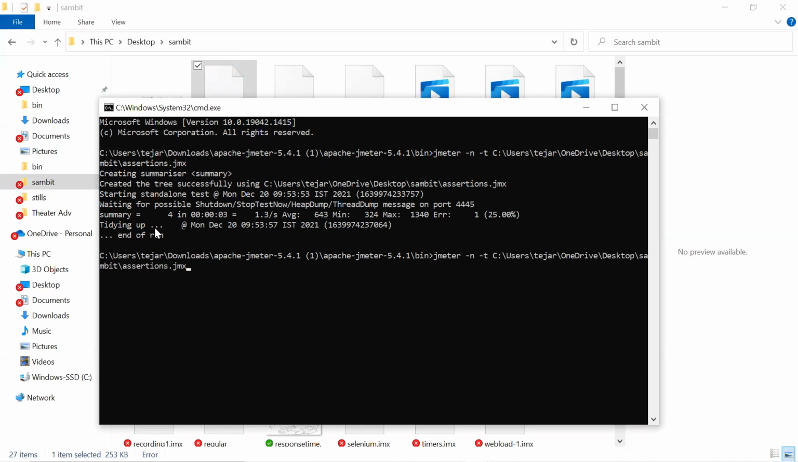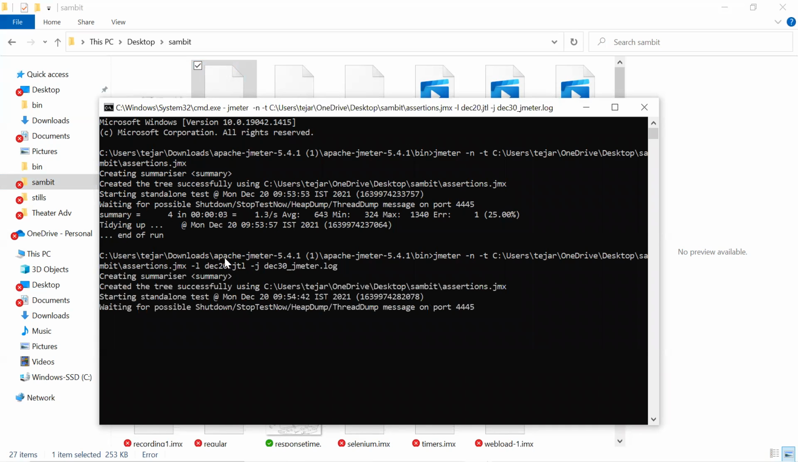So that's why we have one more option, minus l, a listener to save the output. So I will give December 20.jtl. And we have minus j for the JMeter log. If something goes wrong with errors, we'll get the errors. That's where we'll show the JMeter log, December 20 JMeter log. So this is the full pattern. So just enter. It will store everything in this log file so that we can refer to it for any error or for any metrics.